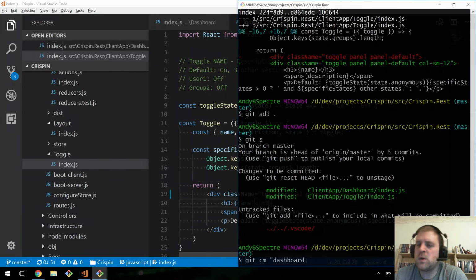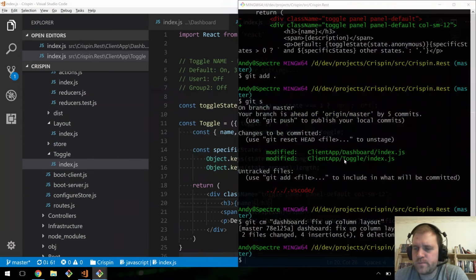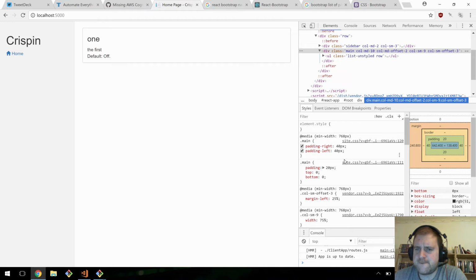Dashboard. Fix up column layout. Ish. Right. Now, I can either start swearing about building a modal dialog so you can create new toggles, or I can do interesting things with this. I want to add another one.